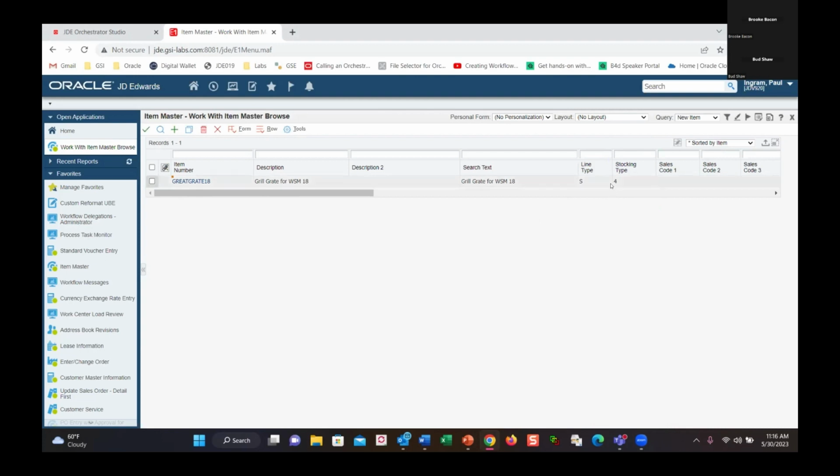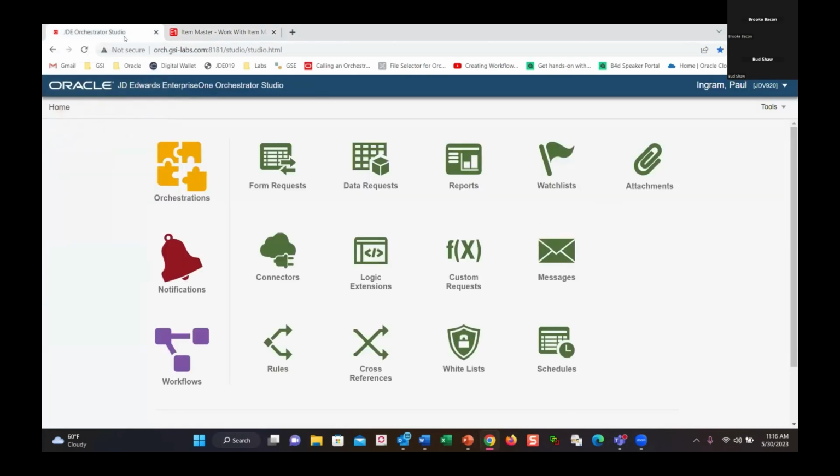So it's not a unique line type. Yeah, I think it goes to S for a stock type, right? That's what the orchestration is going to do with it. So let's go take a look at the things that we're going to take advantage of.